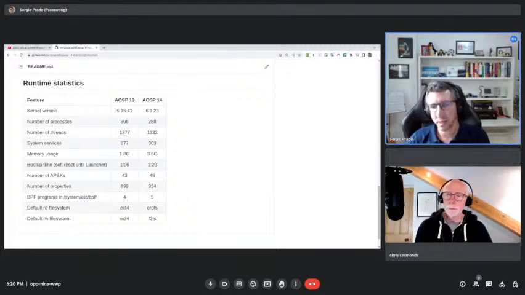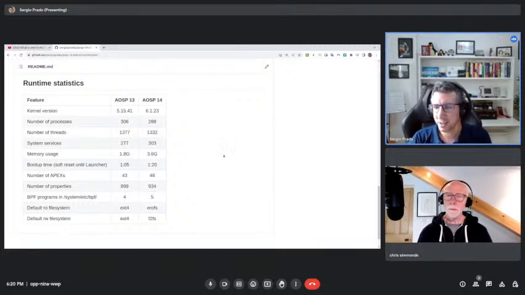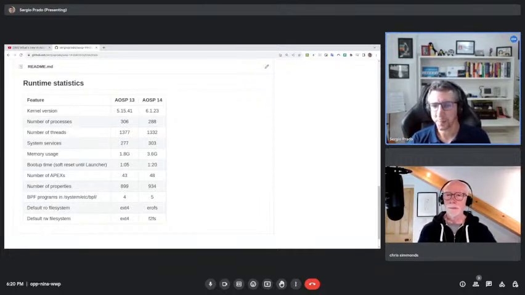Boot time was around 15 seconds. I didn't use any kind of tooling or tracing to really measure boot time, because I didn't have time to do this. So I just used a timer on my smartphone to measure. It was just to have an idea, and there was just a few seconds difference between the two releases.